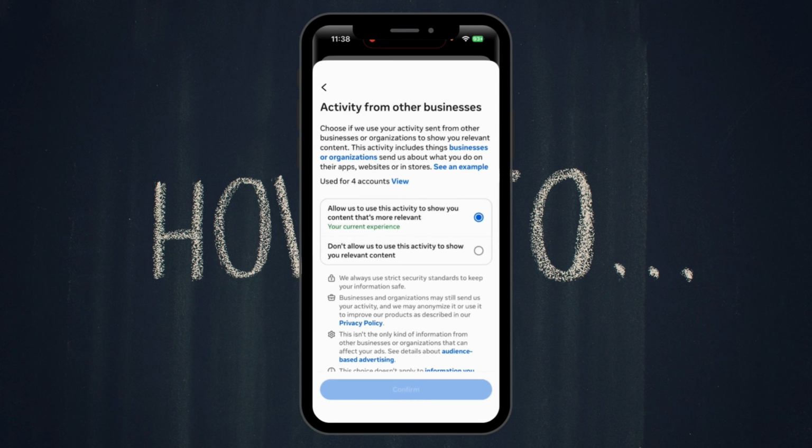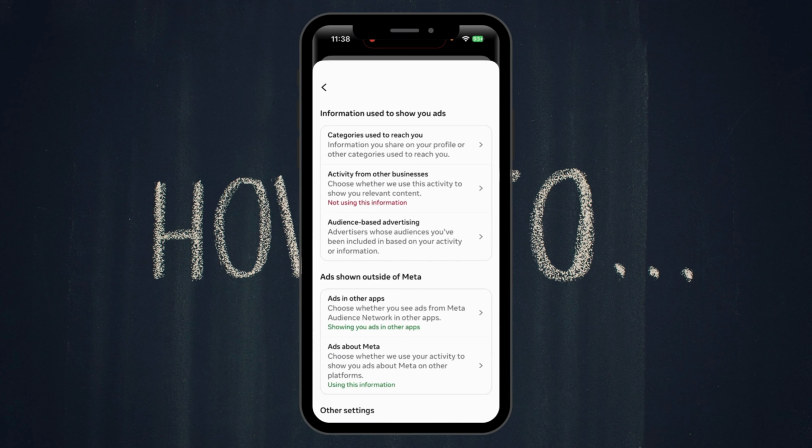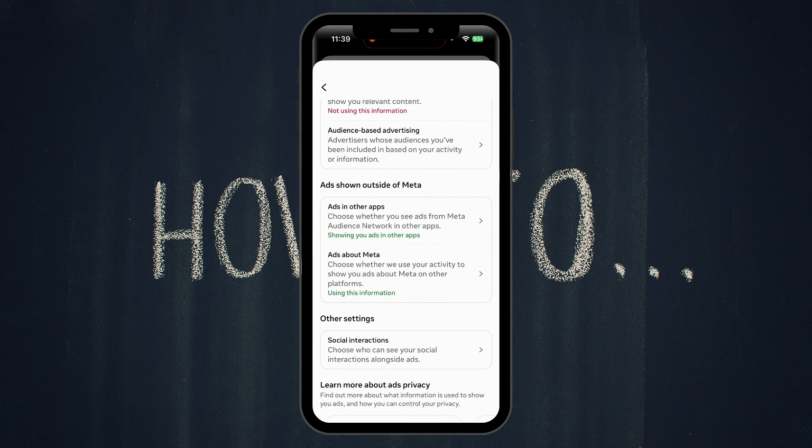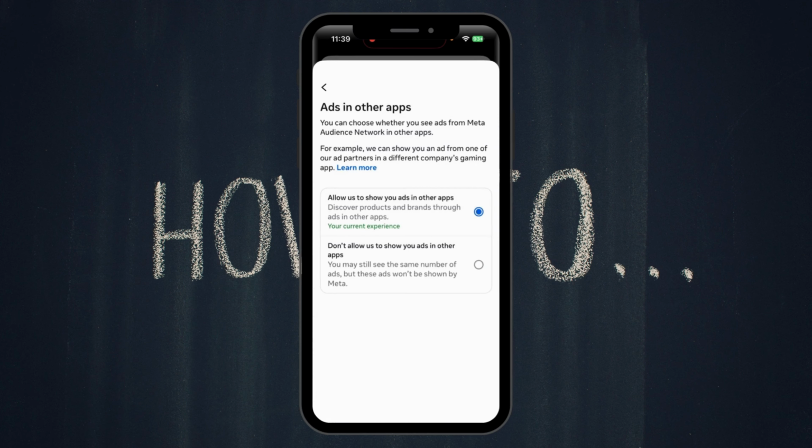Then set it to don't allow us to use this activity to show you relevant content. Click on confirm. Next, after activity from other businesses, let's go to ads shown outside of Meta and click ads in other apps. Then select don't allow us to show you ads in other apps.